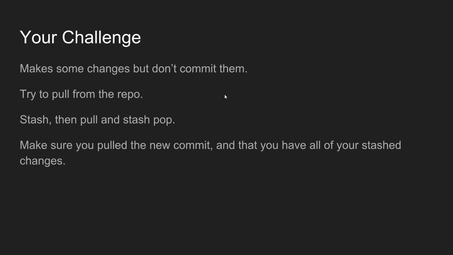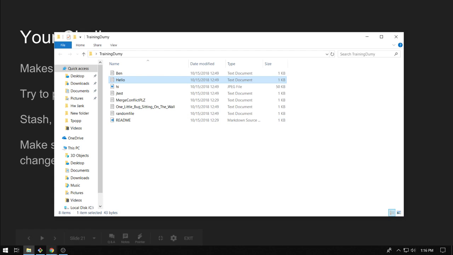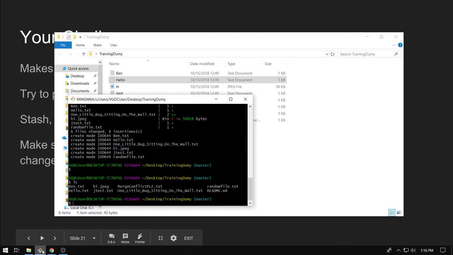Oh, and this is the instructions for what we're doing, if that wasn't abundantly clear. I need to pull first. Let me pull.